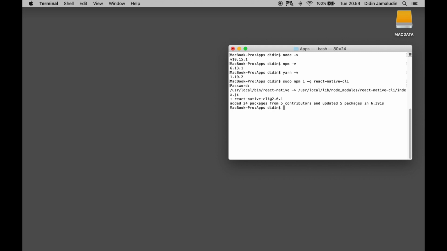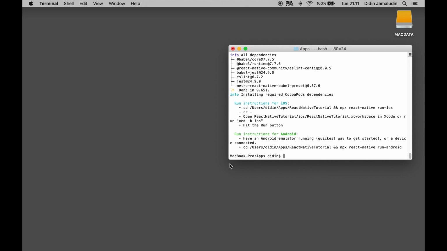Then create a React Native app using this command from your project directory: react-native init ReactNativeTutorial. Next, go to the newly created React Native app folder and run the React Native app on the iOS simulator: cd ReactNativeTutorial and react-native run-ios.